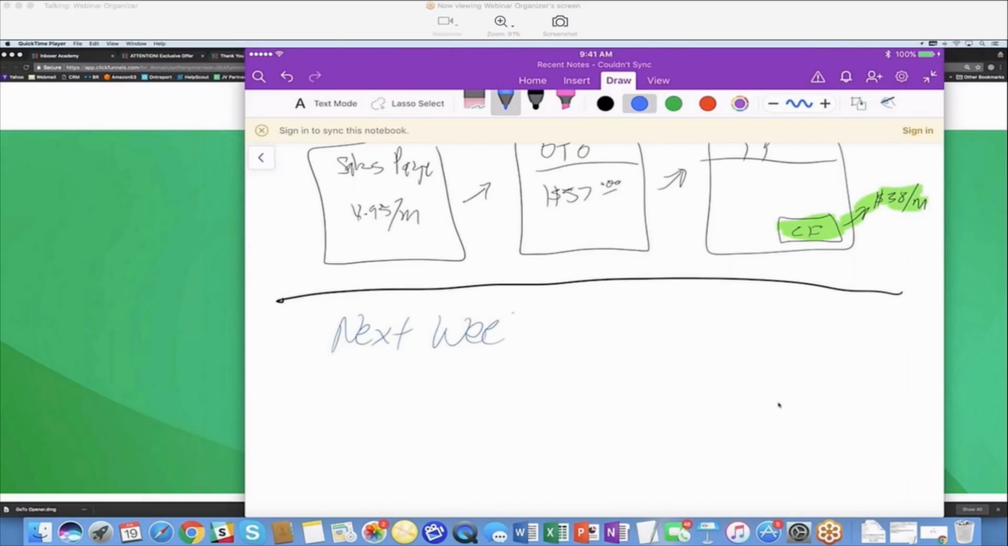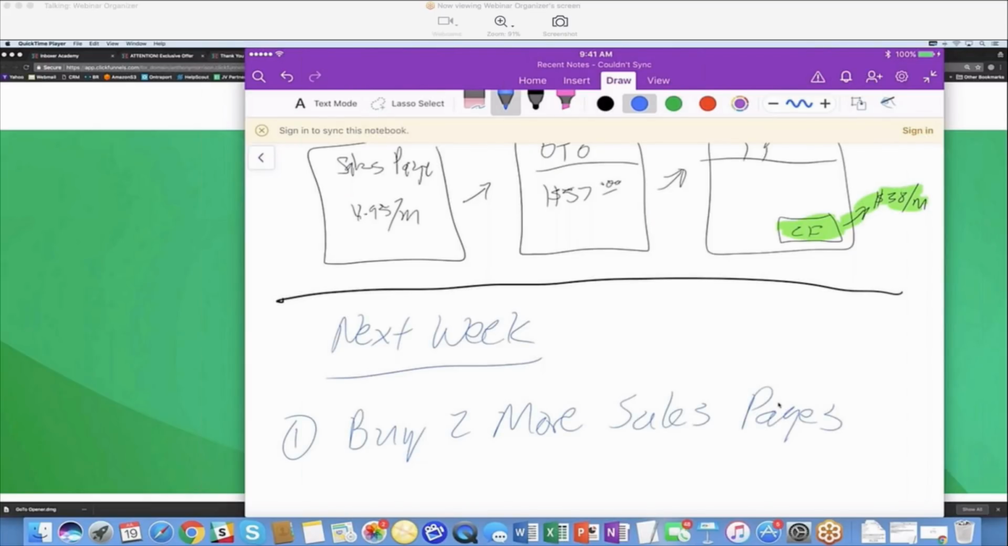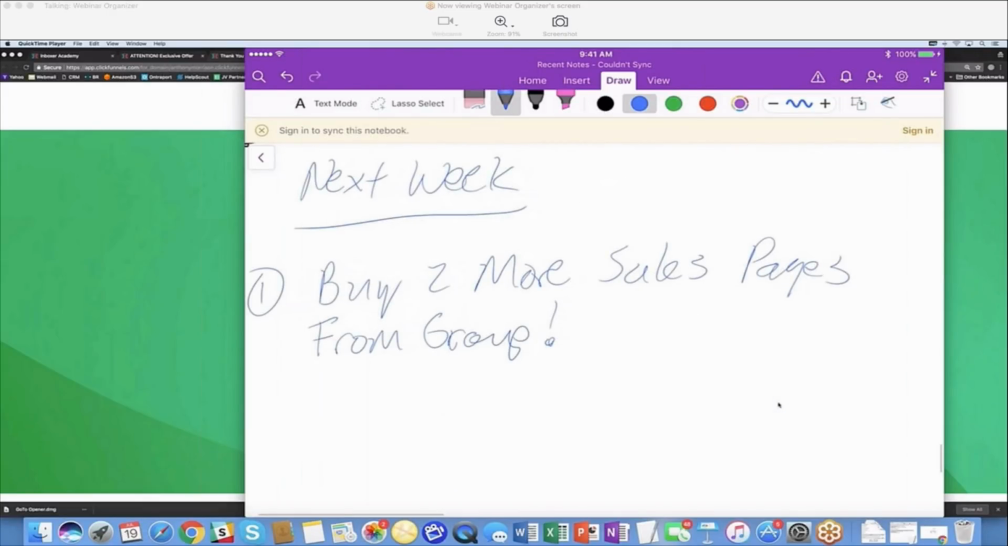Next week, number 1, I will buy 2 more sales pages from the group if they qualify. So what that means is you should be editing and building out these sales pages, making them your own, posting them in the group, and letting me go in there and look at it all week long so I can purchase the ones from you that make the most sense.